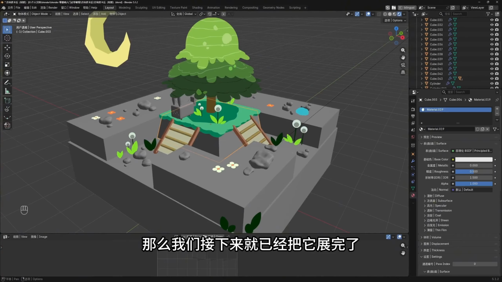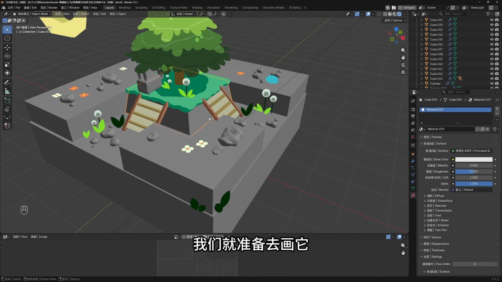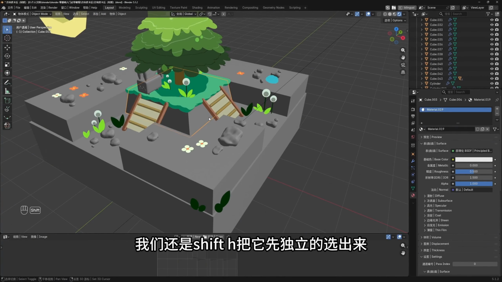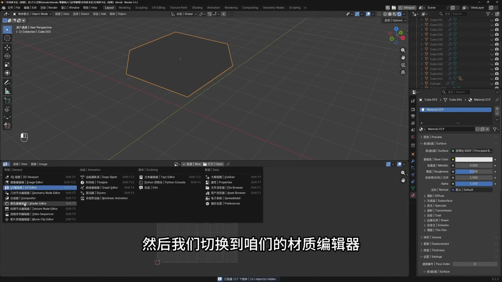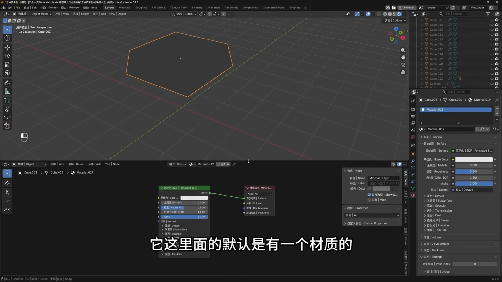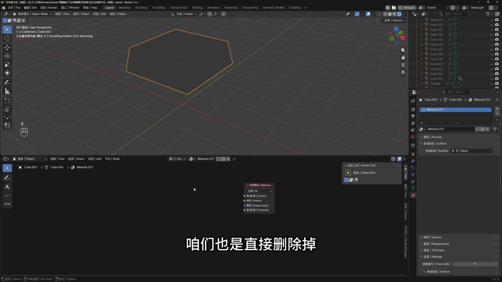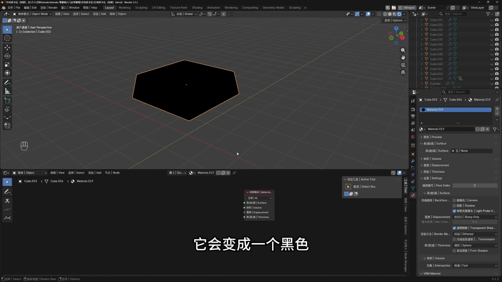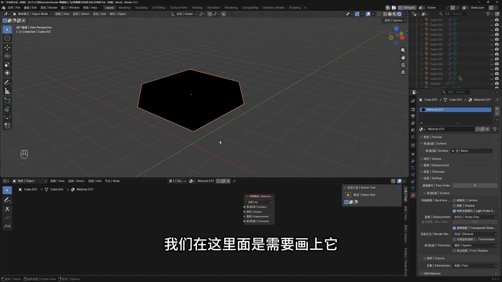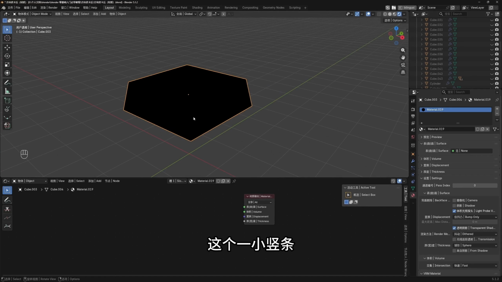Okay, let's go back to rendering mode. Then we will have saved it next. After saving it, we are going to draw some small shapes on it. We are still Shift-H. Select it independently first. Then we switch to our material editor. It has a material by default. We will also disperse them directly. After dispersing it will turn into a black. It doesn't matter. We need to draw it here.